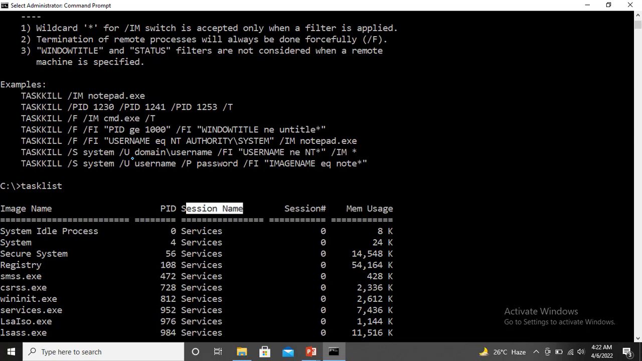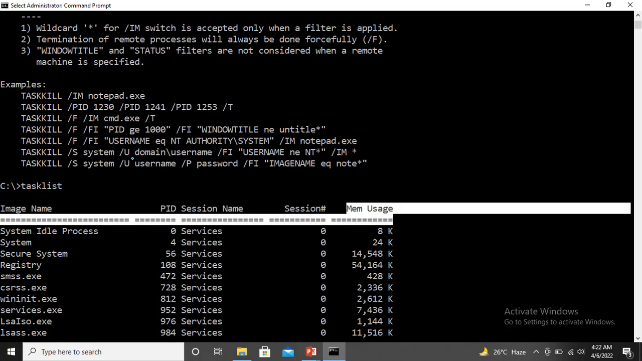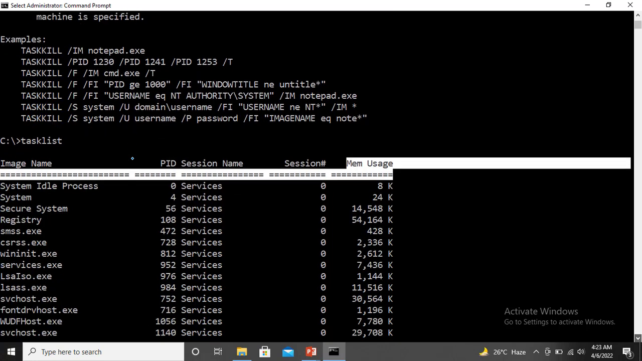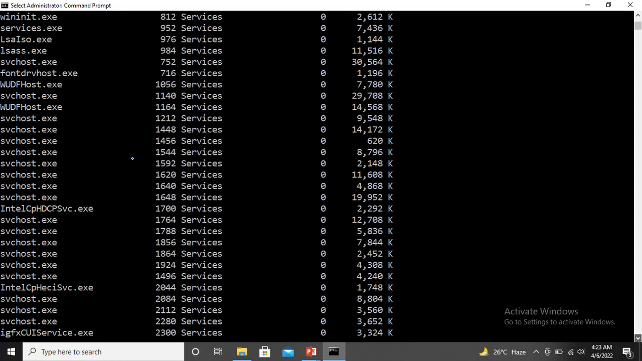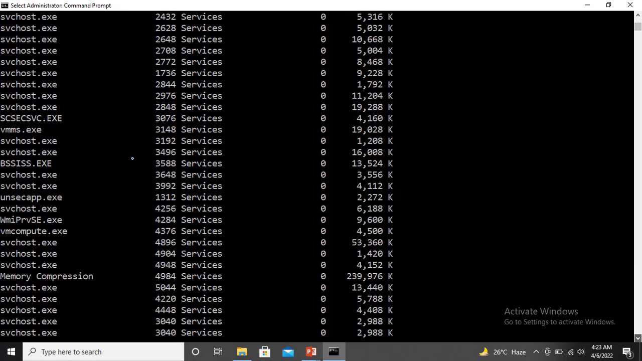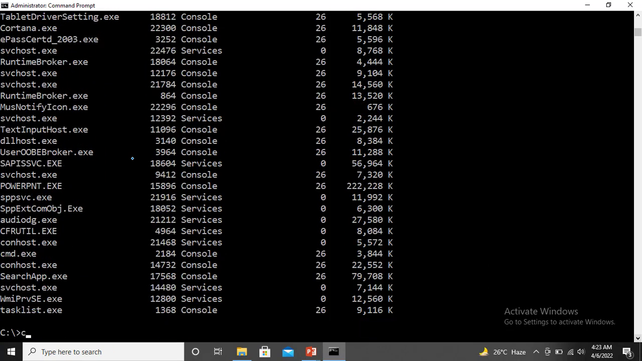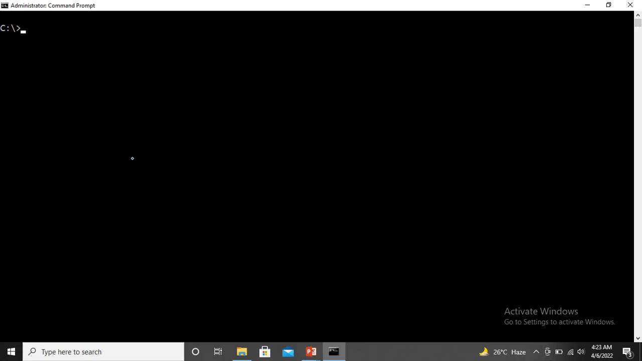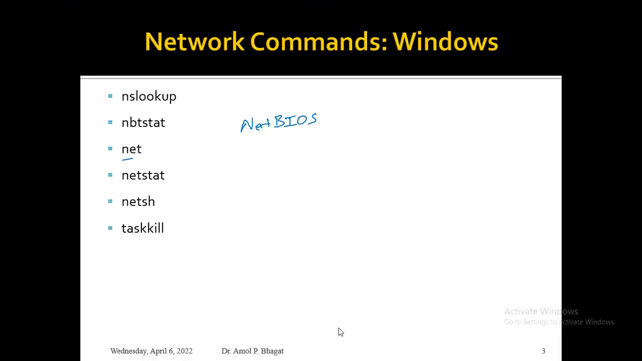And their memory usage has been given. If any task is using or occupying maximum memory, you can try to kill that task by using the taskkill command. Okay, so this is how that taskkill command can be useful.